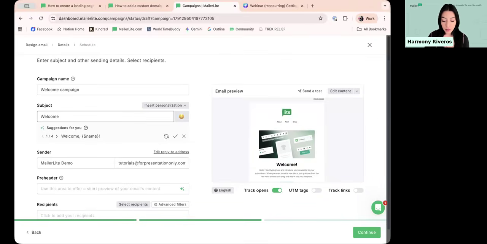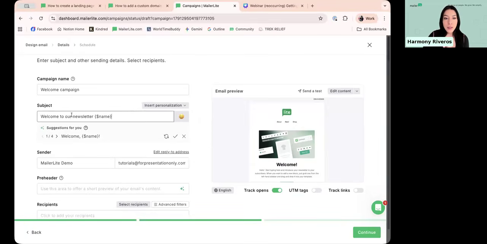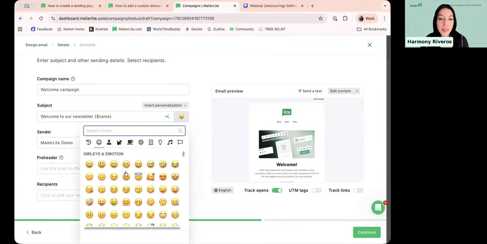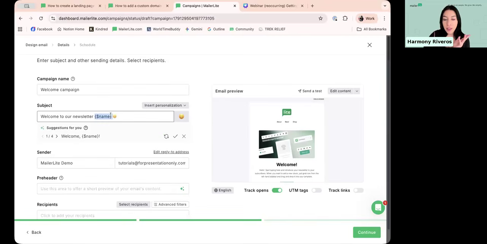our subject line. You can also add the variables, the personalization, here. If you click Insert Personalization, you get that same information that we saw before. So if I click Name, and then let's say I want to add just one emoji, this will say welcome to our newsletter, and then whatever their name is.